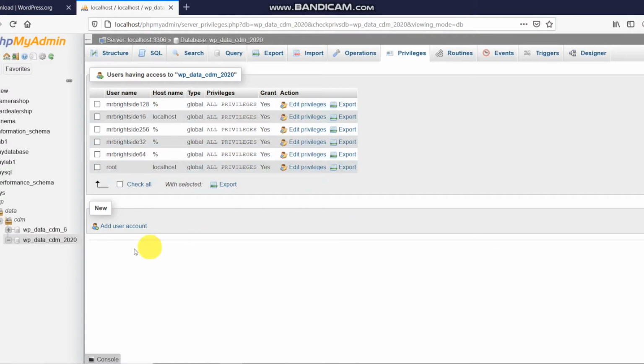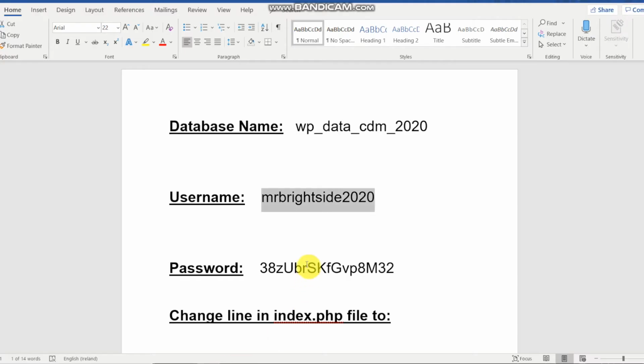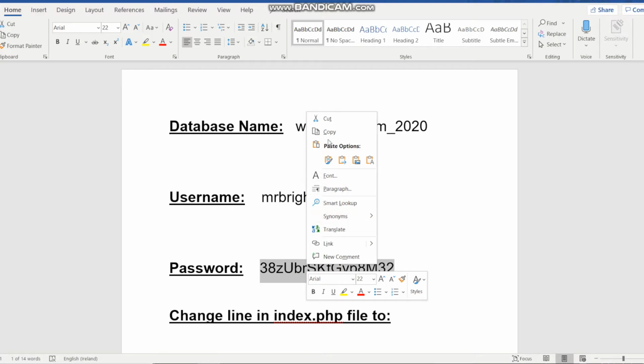So I'll make a new user here, and that's going to be Mr. Brightside 2020. Now here's one issue that some people using a Mac might have, that you do have to specify that it's local host. You can leave it just any host here when you're using Windows, but I'd recommend you get into the habit of filling out all of the details in these forms. So we'll specify that it is actually local host to avoid any problems with connecting to the database before it installs everything correctly.